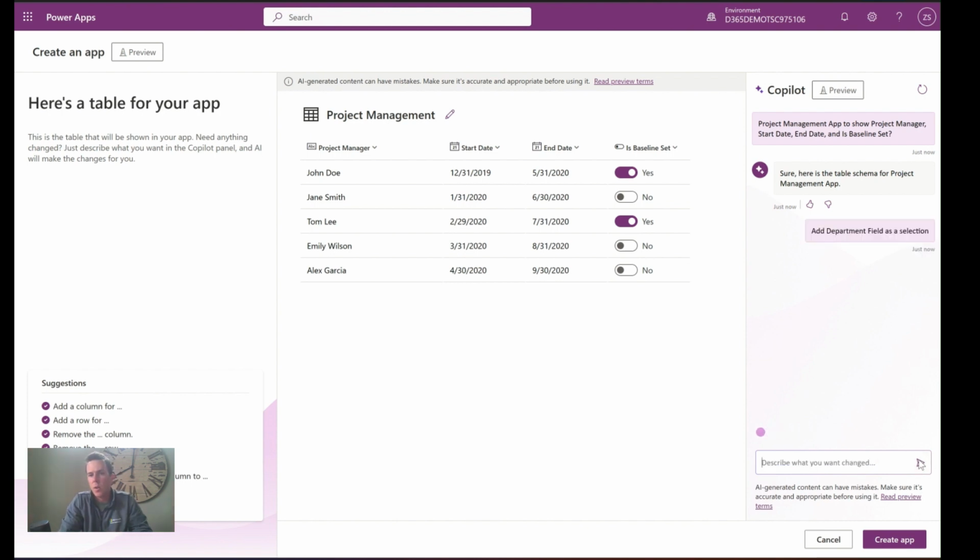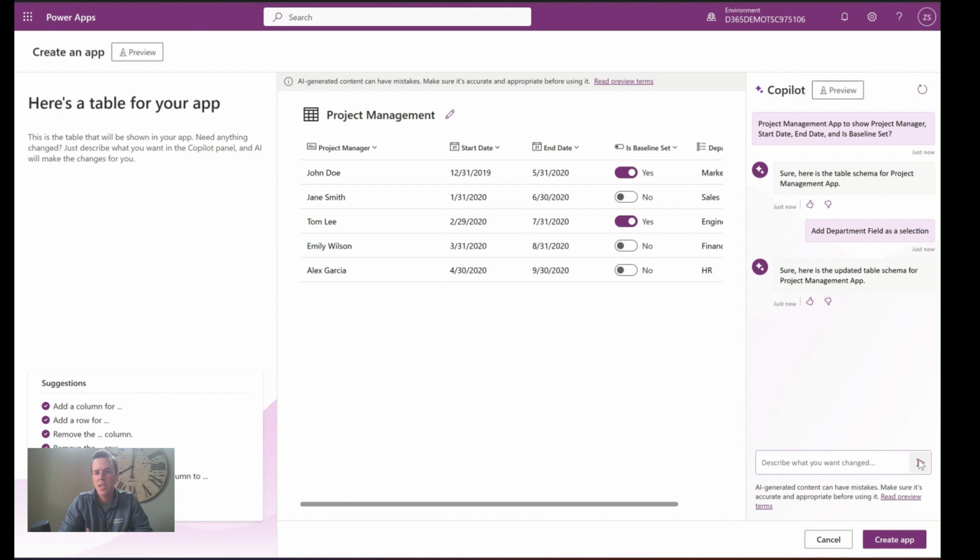Copilot's going to understand that question that I'm asking it to do, and then go ahead and add that column to the table itself. It's going to provide some additional demo data, and then as I look into the app, it's going to make sure that that column is a selection field and not necessarily just a static text field. As you can see here, it's giving us notion that it's a selection type field.